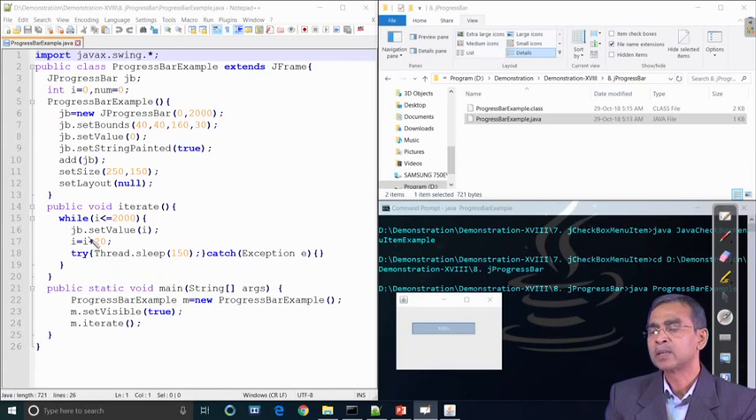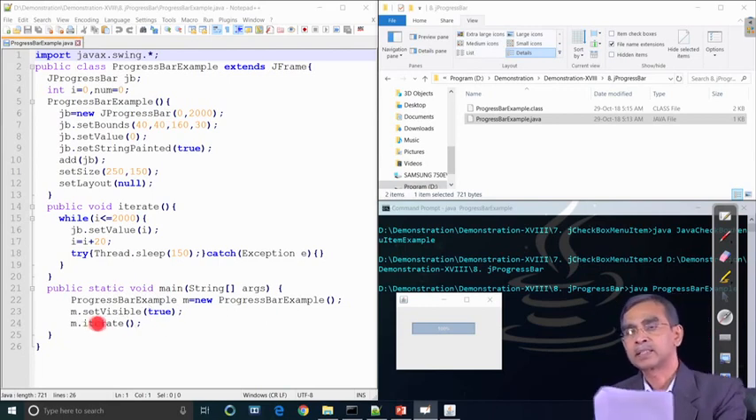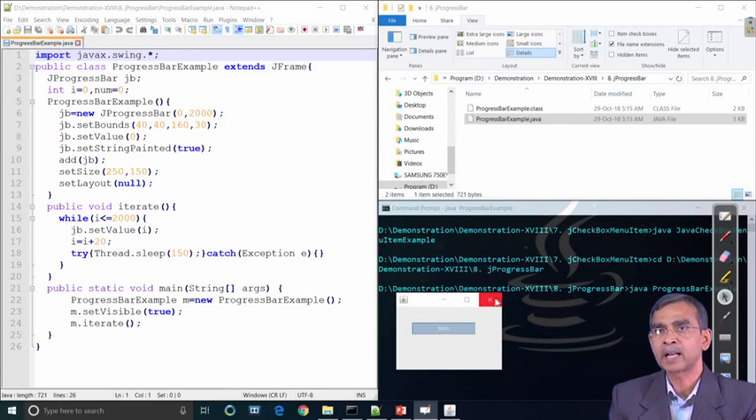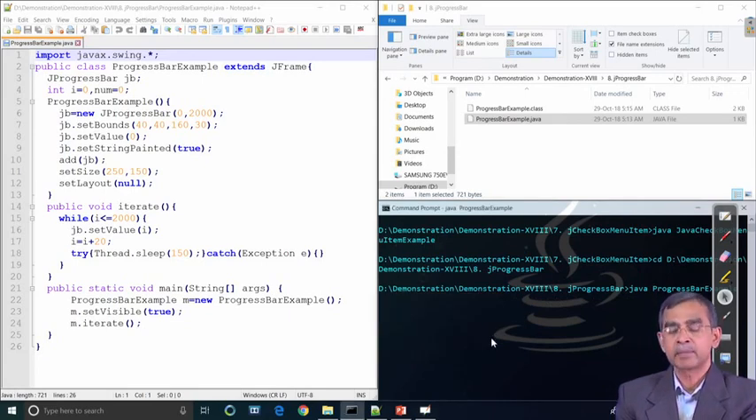If we change it, the progress bar will move faster. So whether slow movement or fast movement, it can be obtained that way. This is the way a progress bar can be designed. Finally, it is included in main, and an object of this type is created and executed. So, this is the way a progress bar can be designed and used.